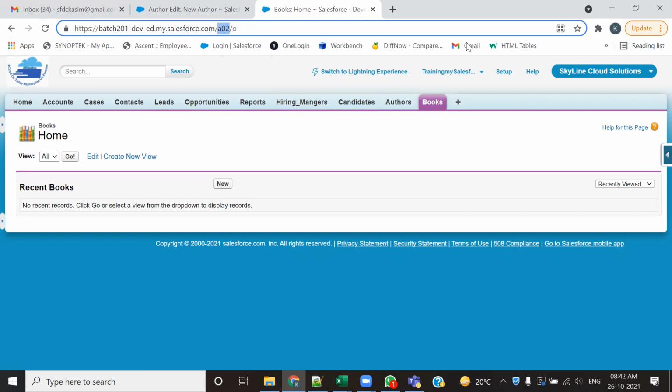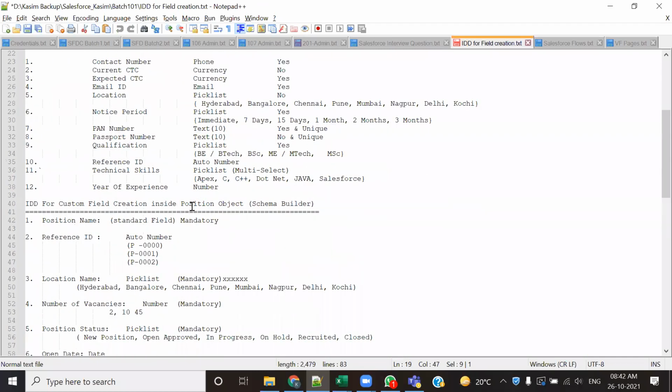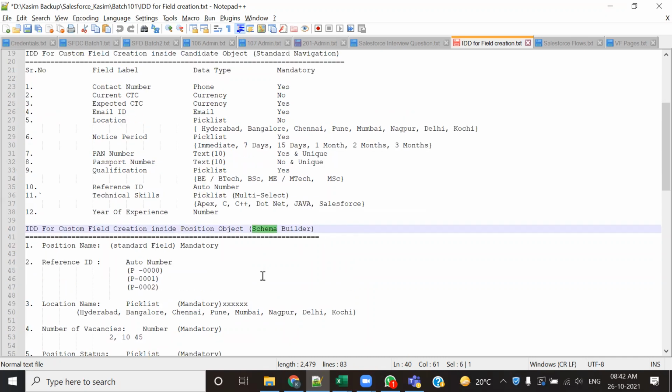So in our list we have one more object, and that object is the position object. Let's create this object using the second technique, and that technique is schema builder. Using the schema builder also we could create the objects. ऐसे काम करते, उसको थोड़ा सा पेंडिंग रखता हूँ मैं इसको.